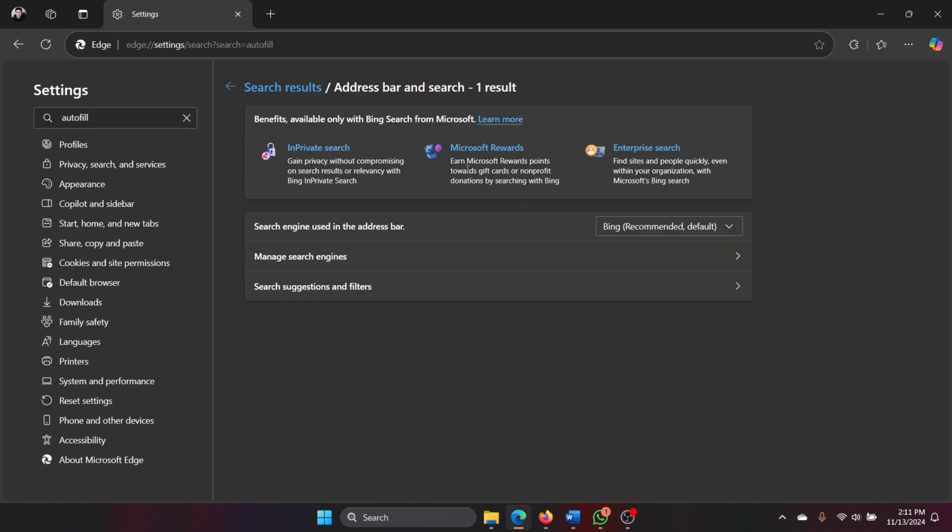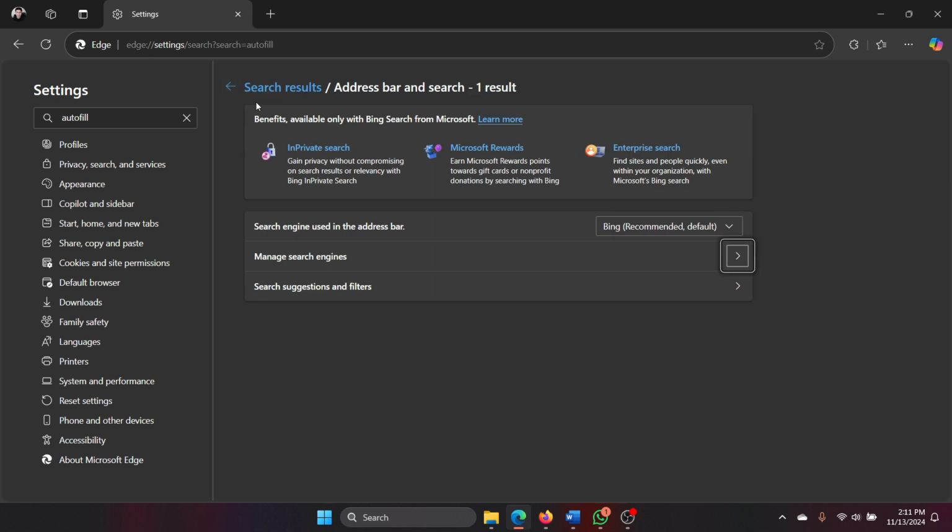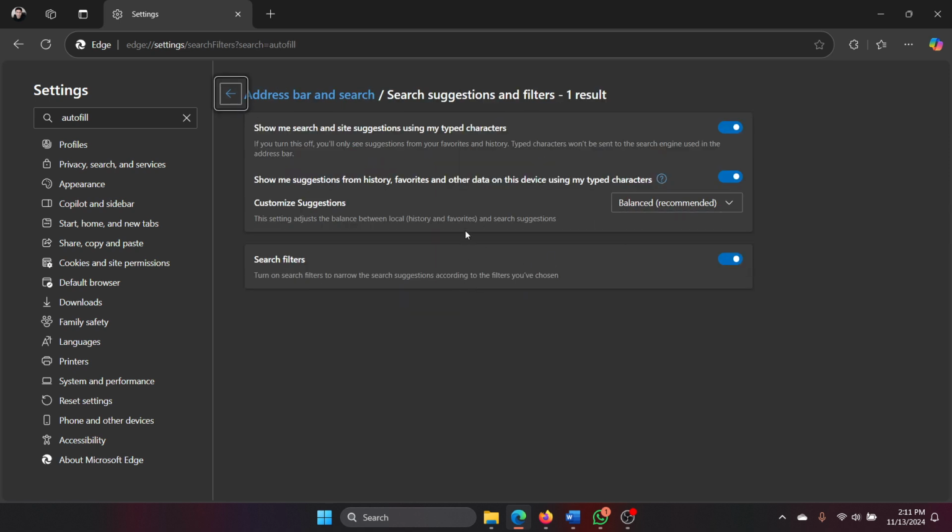Okay, now we'll have a lot of options here, one of which says manage search engines. So this is one part, and the second one is search suggestions and all. So it says show me search and site suggestions using my typed characters.